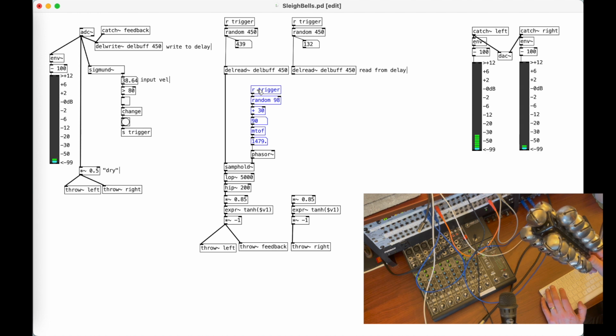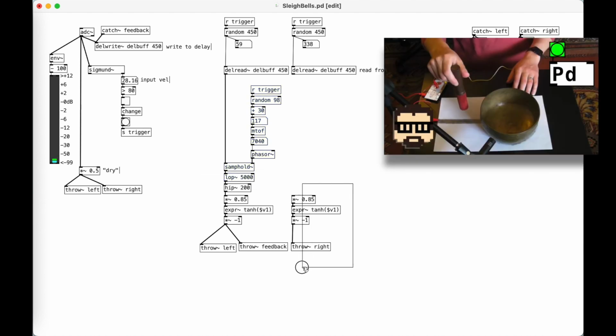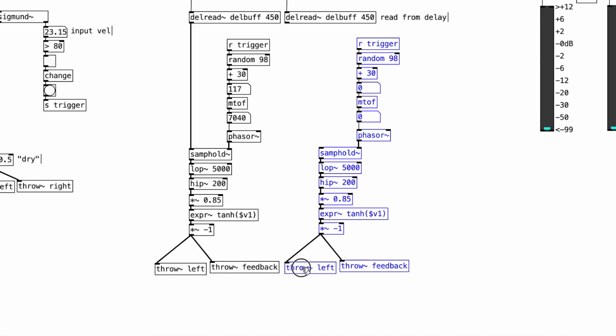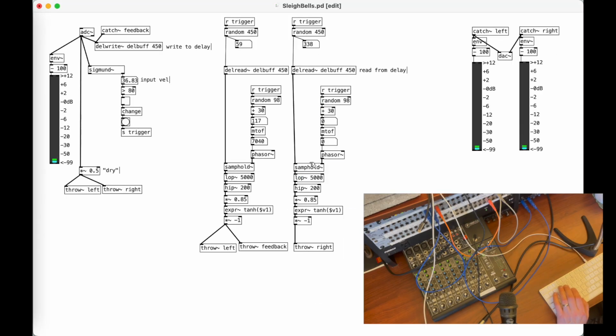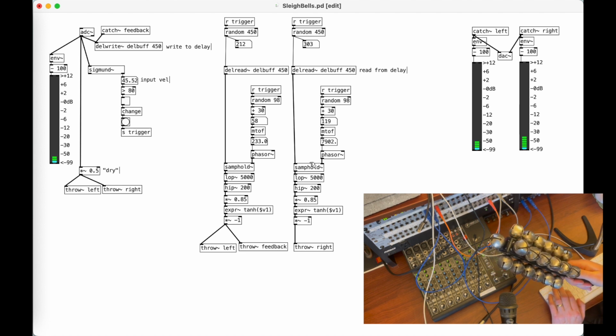I've disconnected the right for the moment. This is the same trick that I did in that singing bowl video, but that doesn't mean it's not effective. Let's make it stereo. Need to make sure I'm shaking it hard enough to trigger the change.